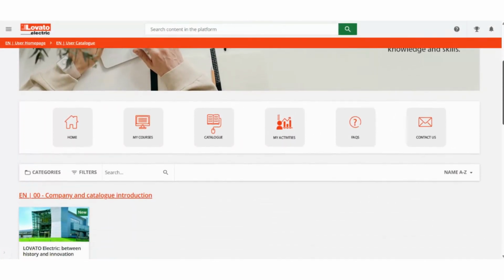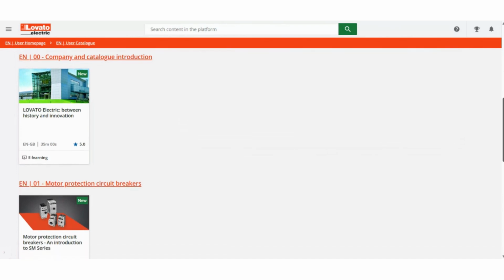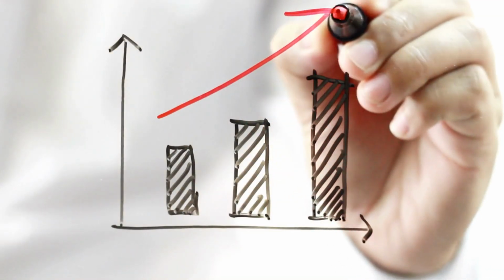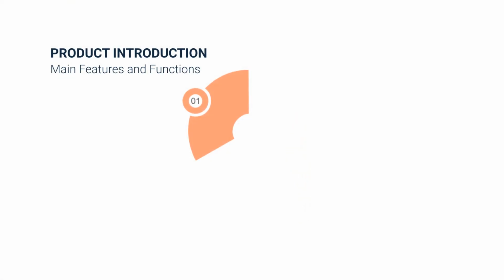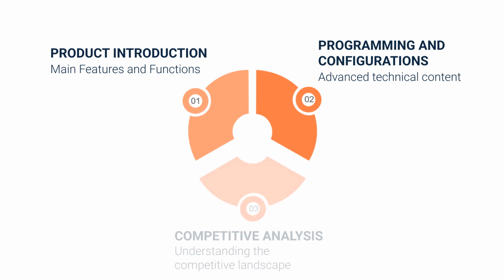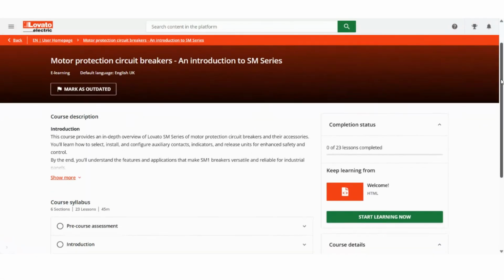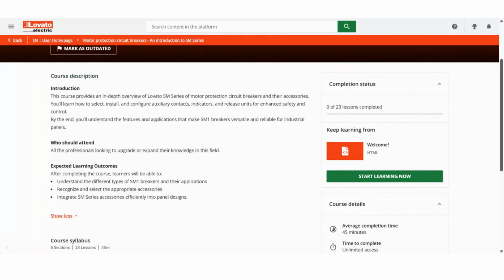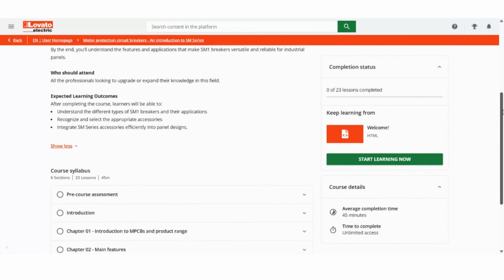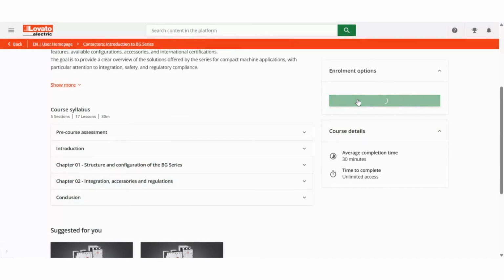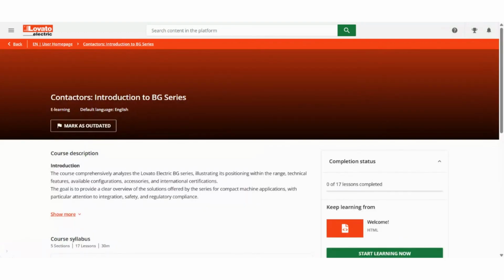In the catalog, you'll find all available courses organized to help you quickly find what you need. Our goal: to guide you step by step, from introductory content all the way to advanced topics and competitive analysis. By opening a course, you can see all the key information, a short introduction, who should attend, and the full course structure. To get started, just click Enroll, and you're ready to go.